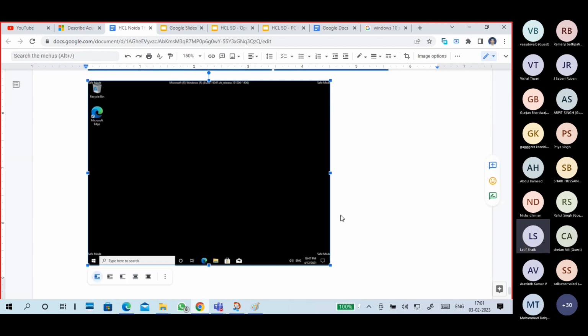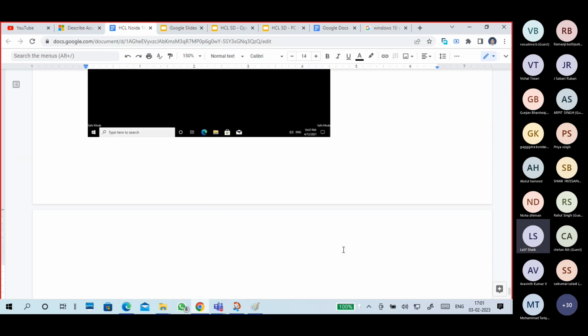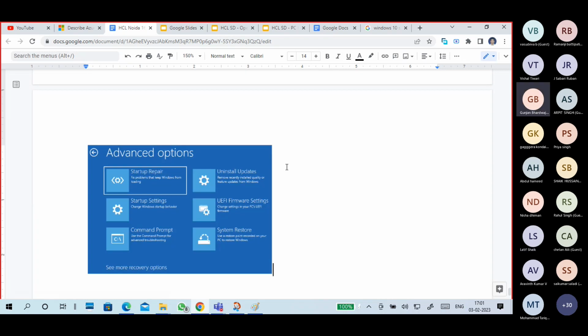Guys, understand this point? Yes, sir. Yes, sir. Okay, this is safe mode.